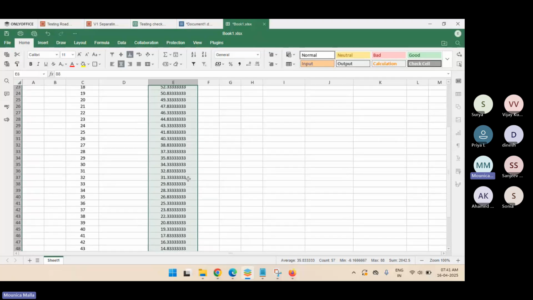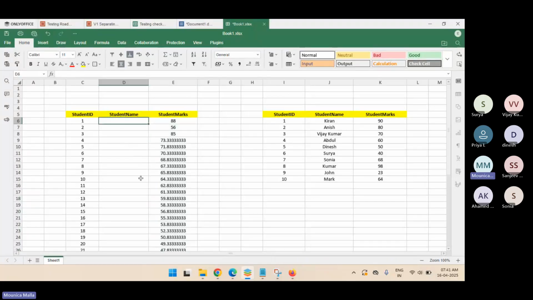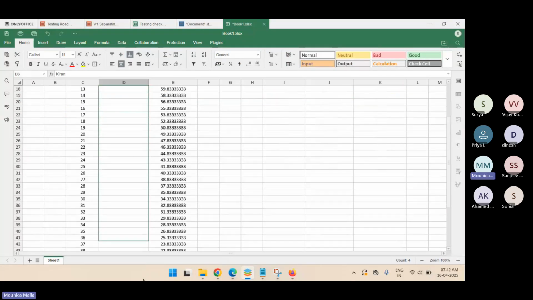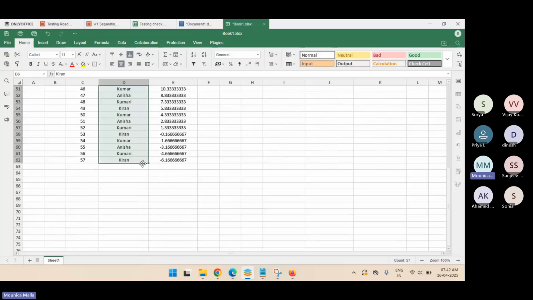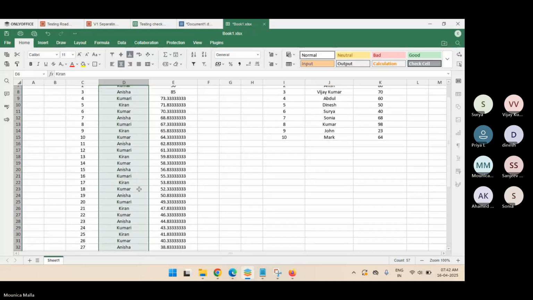Some random data is coming, that's okay. But something is getting generated here. Randomly the data is coming. Then I want student name. So student name, you can write something like, let's say, Kiran, Kumar, Anish, and let's say Kumari. And now you can drag and drop to see if the formula is coming or not coming. That's different again. But you see the data is coming like this. You are able to duplicate the data at least.